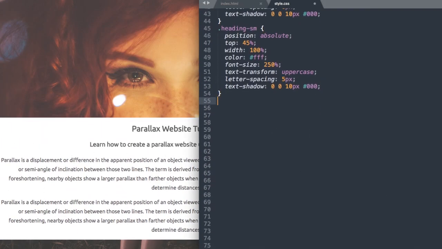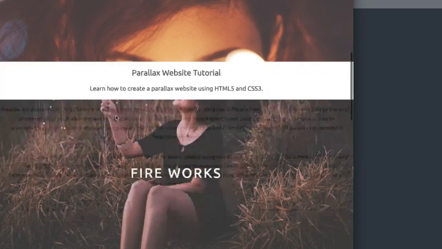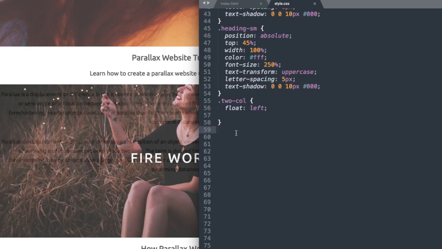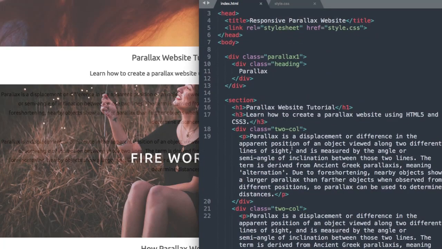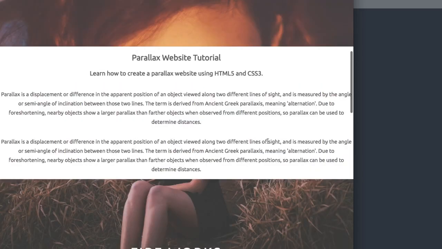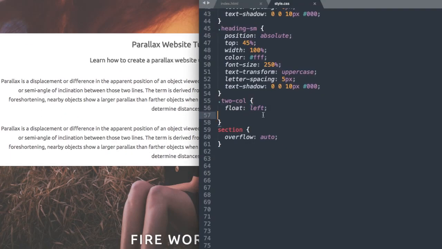Now let's drop down to our 2-column section. So we'll reference it with .2-col. Let's say float left, so it pushes to the left of the screen. Then we'll give it a width of, actually, right now it's sitting on top of the next image. So let's add a style to our HTML5 section tags here. And let's say section overflow auto, and there we have it, staying within the white section.